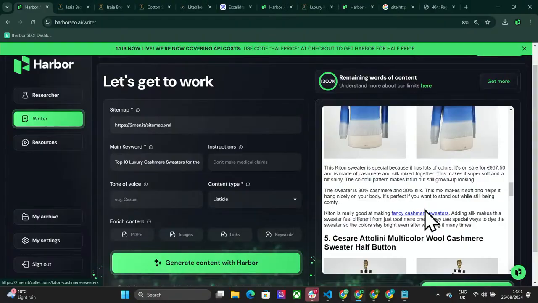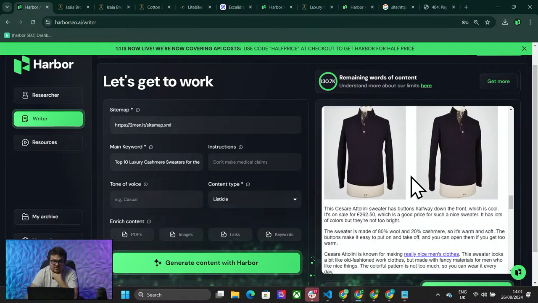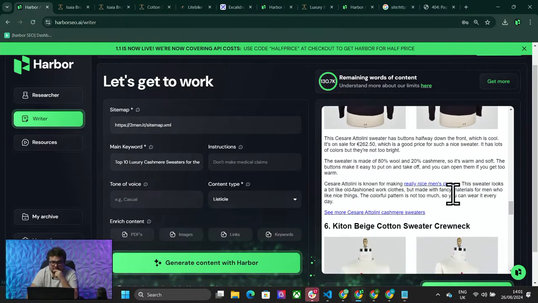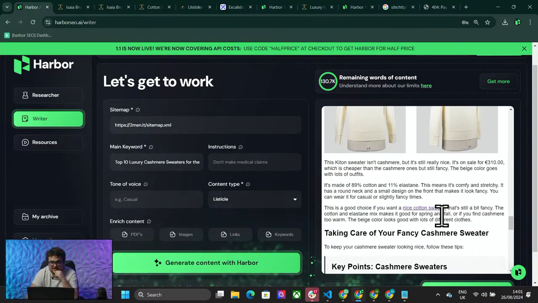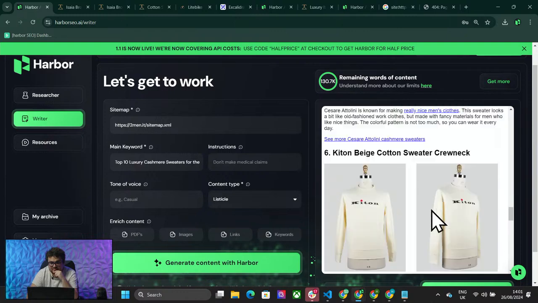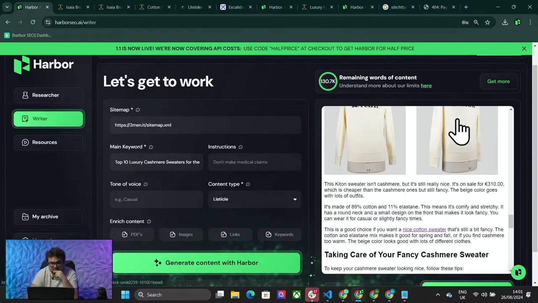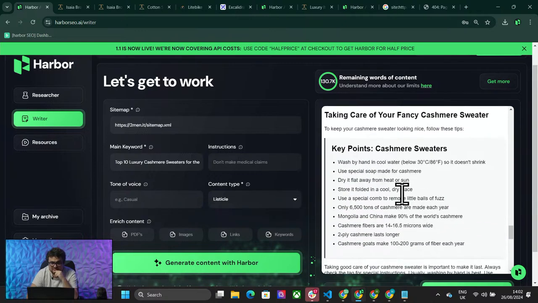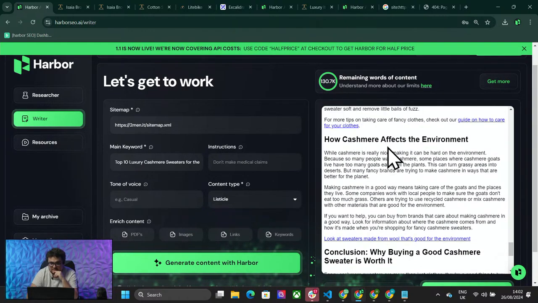But yeah, we can see here, beautiful formatting, beautiful images. It grabs 2 images from each product page now instead of just 1, so you can put them nicely side by side. There might not be enough cashmere sweaters for it to have found 6 cashmere sweaters, but it's okay to put 1 cotton. It's not the end of the world, let's be honest. And then key points for cashmere sweaters. We got this really nice key points table, and then how cashmere affects the environment. I'm going to guess this is from the reverse engineering.